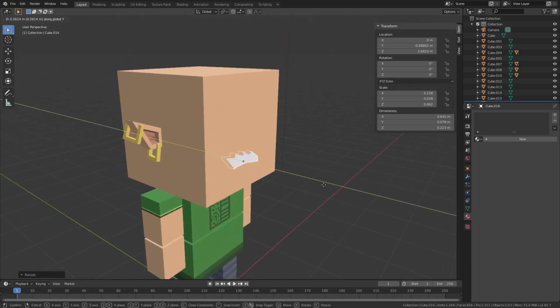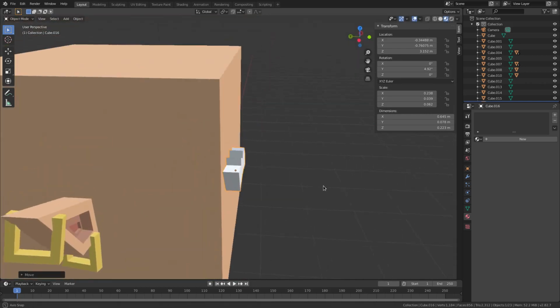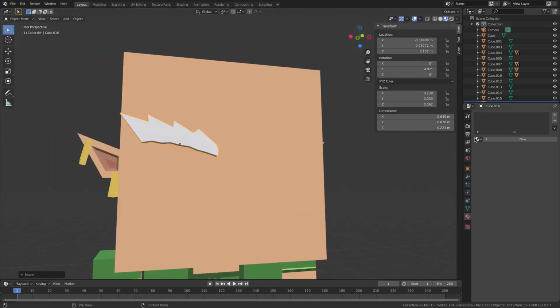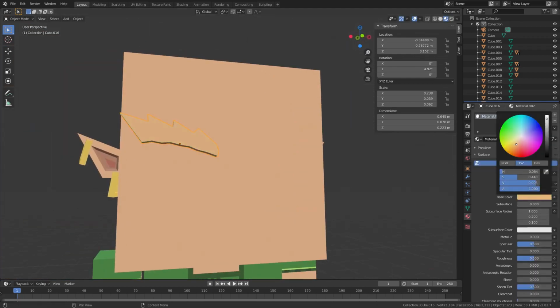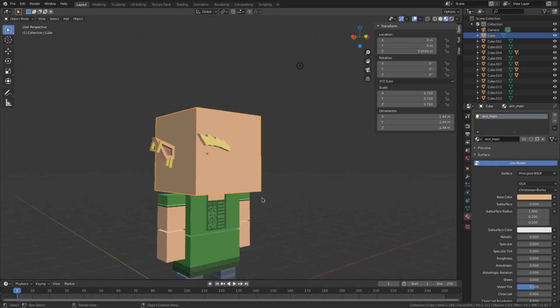We might use the same gold color. We might make a different color. This color might be hair. Right now, he looks old because this is gray. But don't worry, we'll fix that in a second. New. And then we'll make this an insanely yellowy yellow. Not too saturated, though. There we go. I like it.